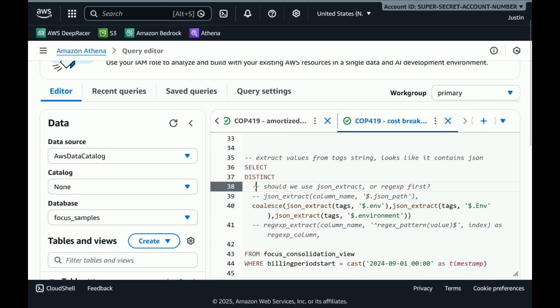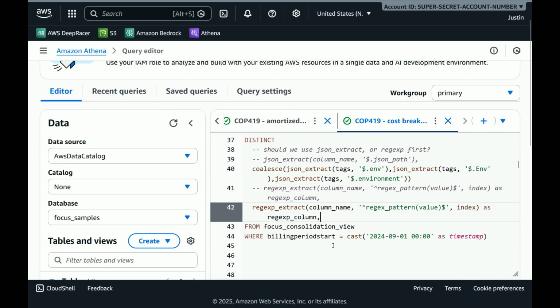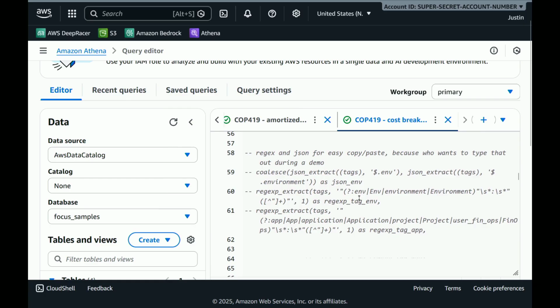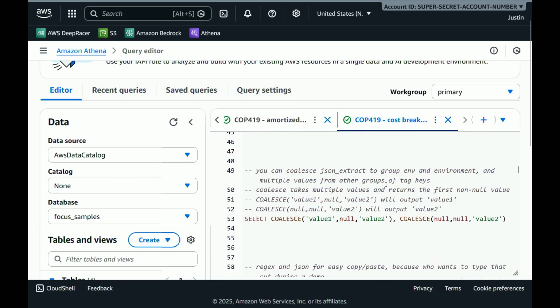So what if we don't have everything in a nice, pretty JSON format? Well, we can still use things like regex to just run it over a string, right? JSON is also just a string, so it works just as fine for that. Same kind of syntax, where we're going to call regex extract. We're going to run this against tags. And I am not going to type a regex pattern out in front of all of you, unfortunately. These are all going to be shared in the code examples at the end. But here are some examples of different ways that we can use regex extract to get things like environment.